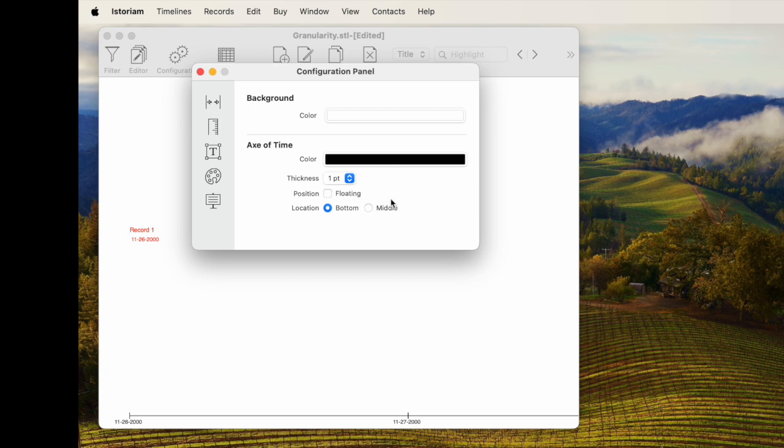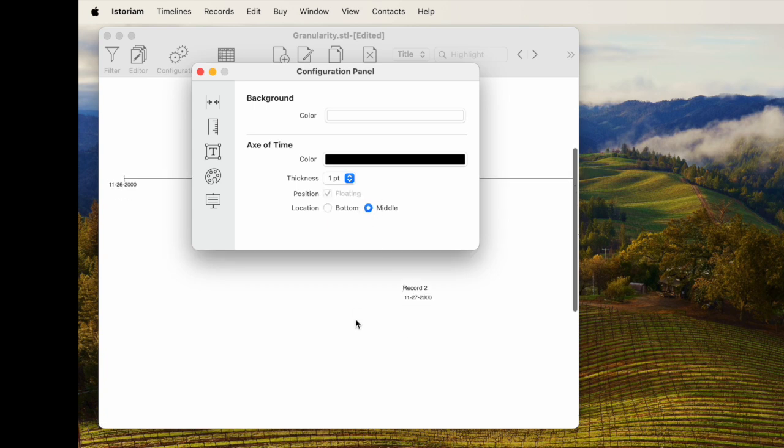You can also set the position of the axe of time. By default, the axe is displayed at the bottom of the display window. When you scroll the display window vertically, the axe will not be visible anymore. You can keep the axe always visible at the bottom of the display window by checking the floating position checkbox. Alternatively, you can select to have the axe always displayed in the middle of the display window.